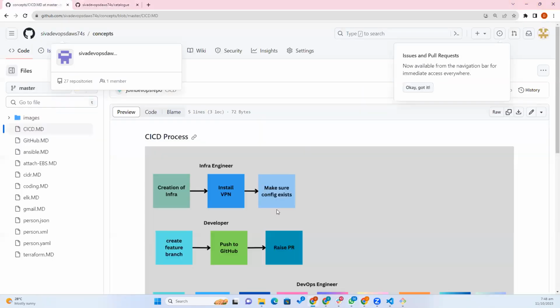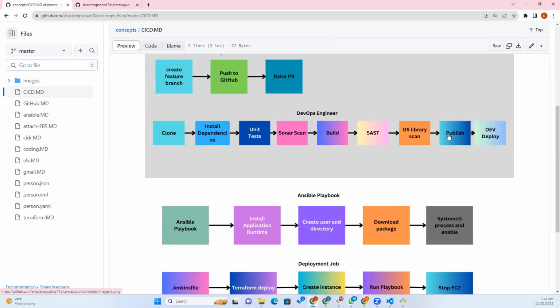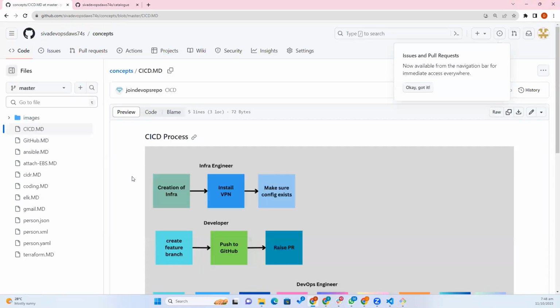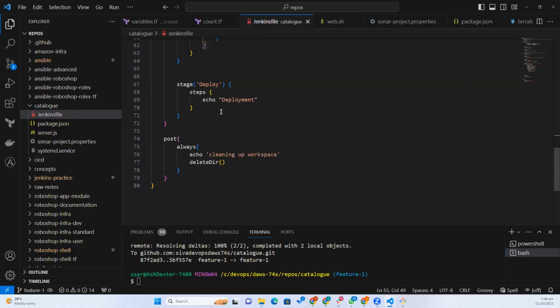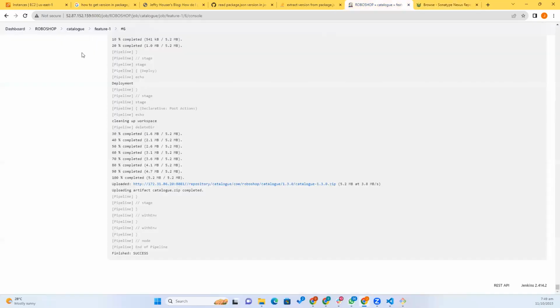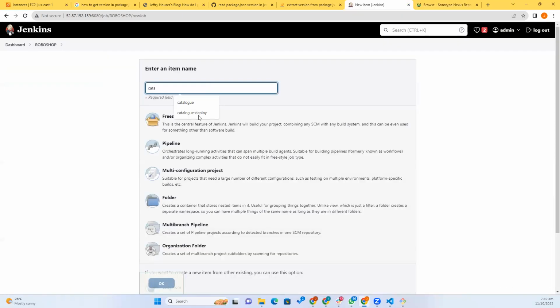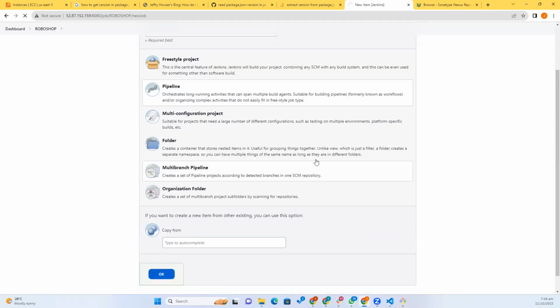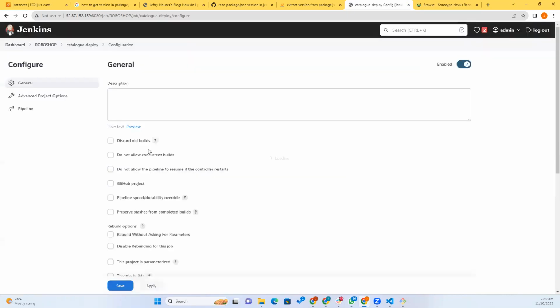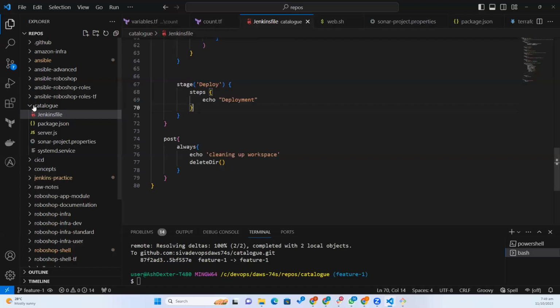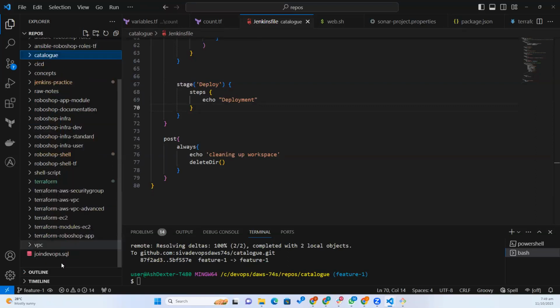So that's what we created here, dev deploy. This is the CI job, continuous integration. Inside this deploy, I will create another job that is called a downstream job. Inside RoboShop, I'll create one item, catalog deploy, and this can be a normal pipeline.